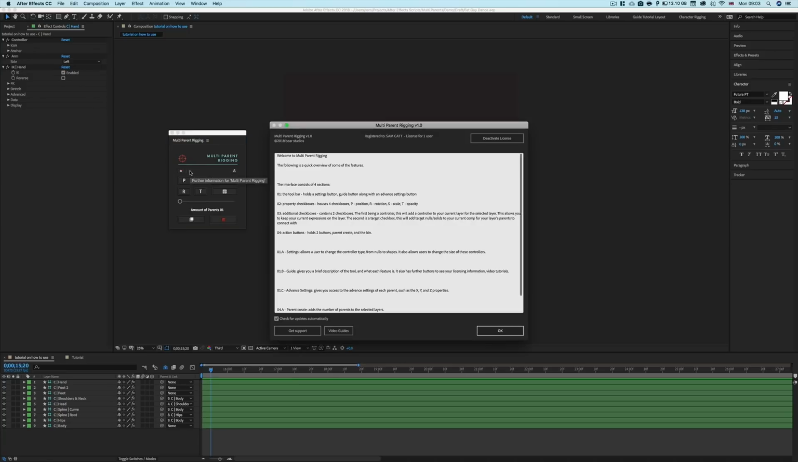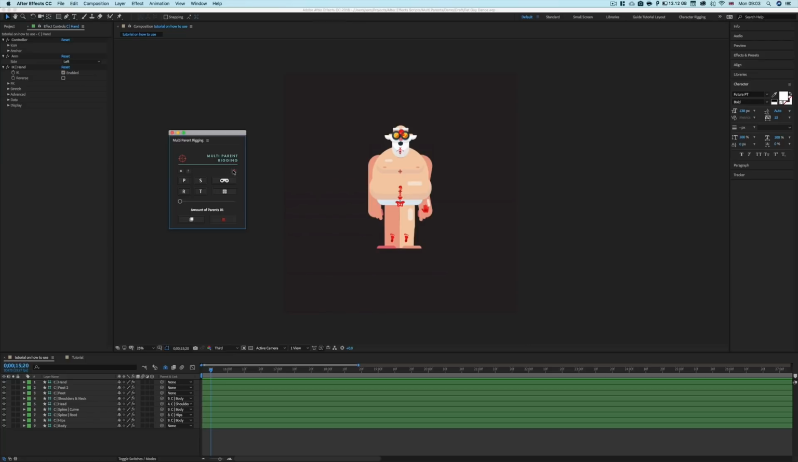Get rid of that, come into the guide. Inside the guide we have the simple version number, who it was made by, if it's registered or not, you can deactivate or activate the license, you can get support, video guides, and also you have a short description inside just to quickly outline some of the functionality. On the far right of the toolbar you have an advanced button.